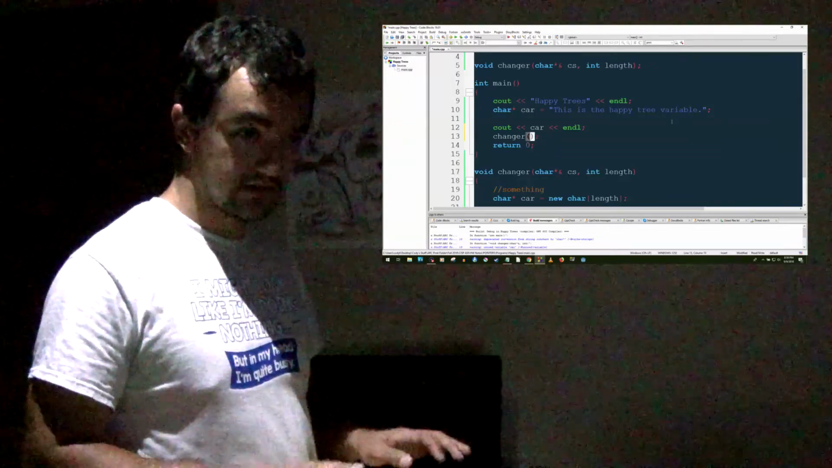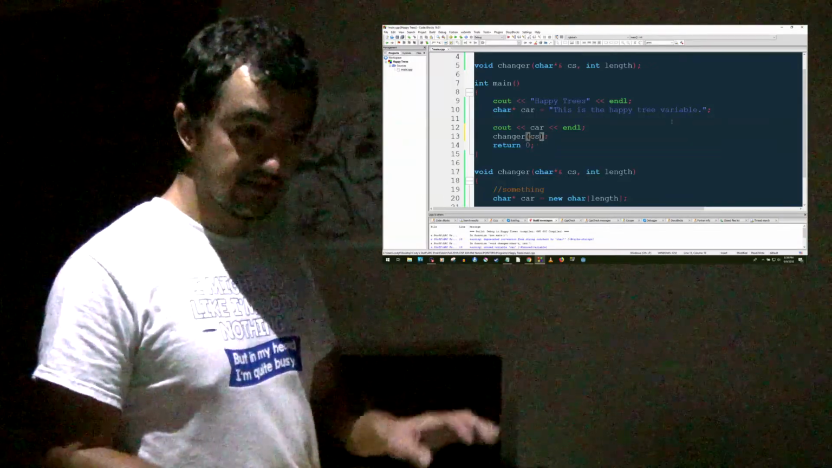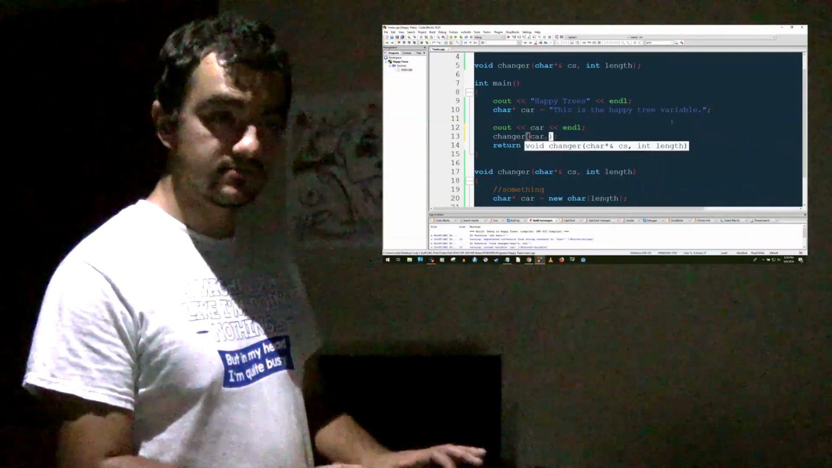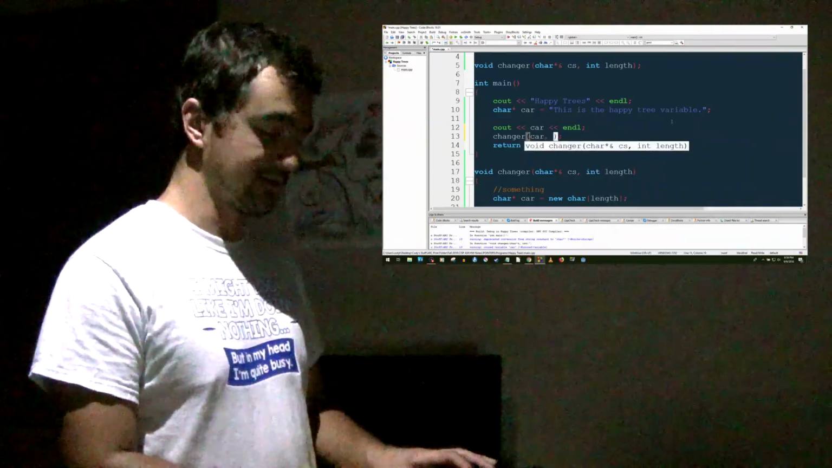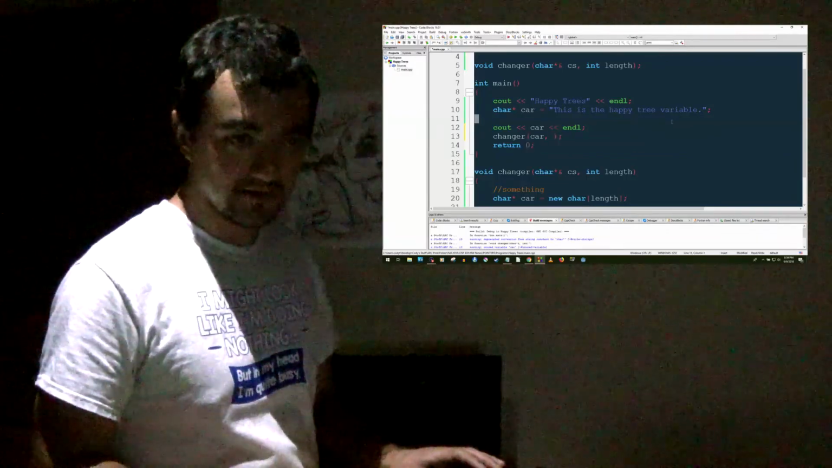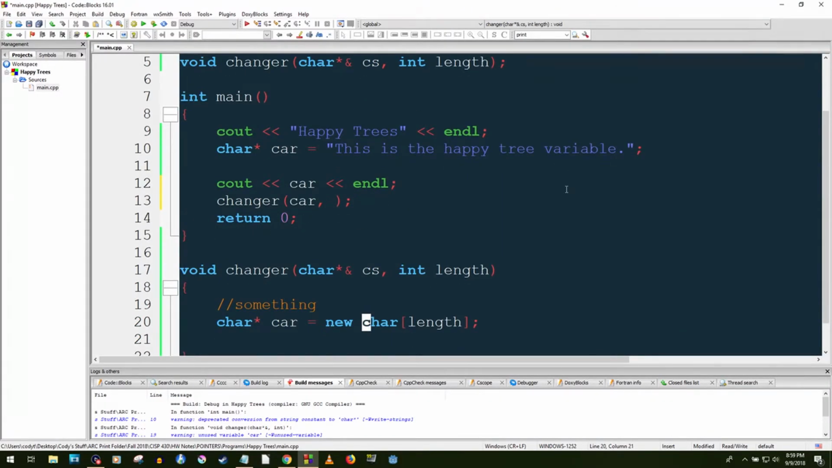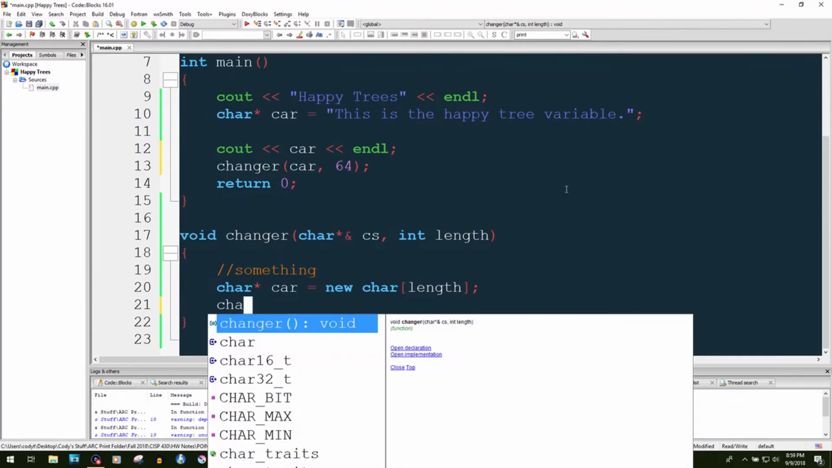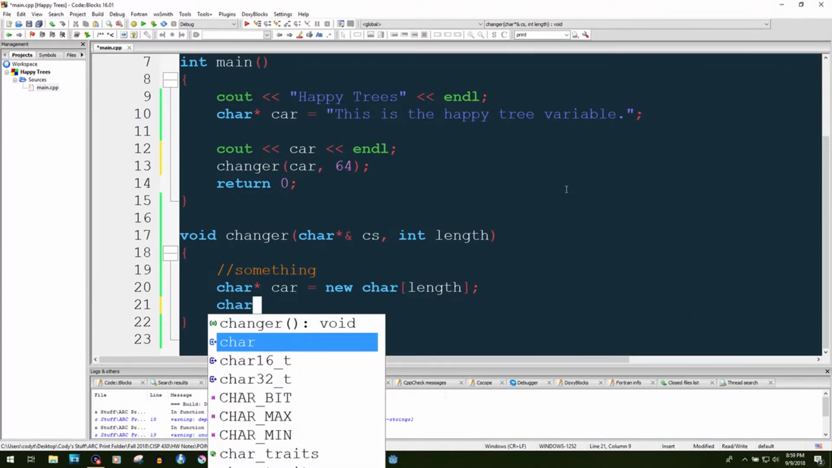And then I'll put CS, well that's car, and then I'll put the length in here, the new length that I want. So right here, it's about 31 places, plus the null character, so it's actually 32. So what I want to do is I'll make it double that. Nice little square root. And I'll make another string, add it on top of that.